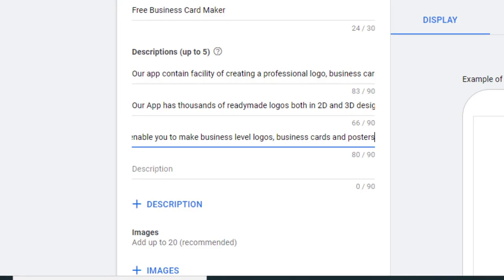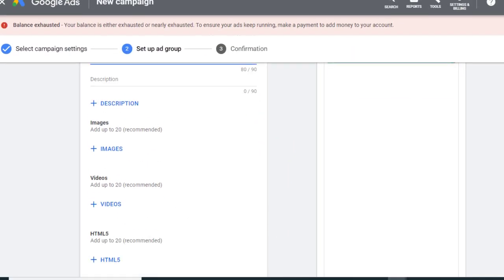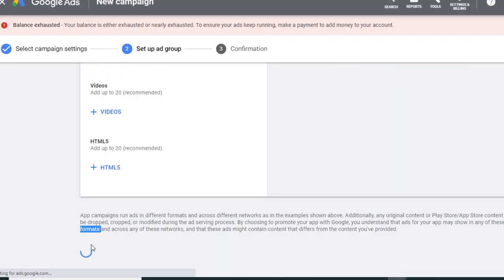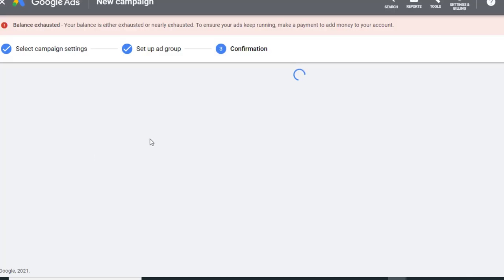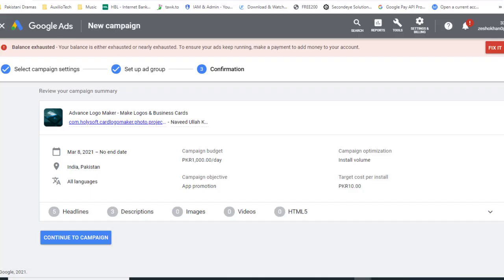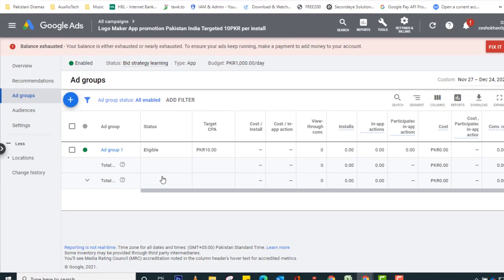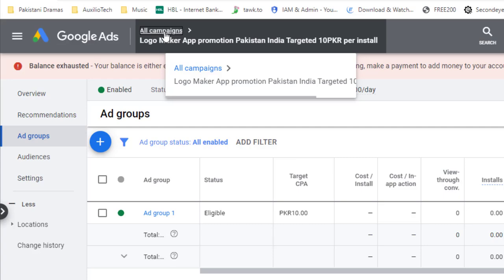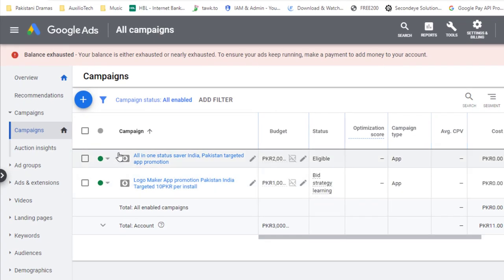I think these are enough, so I don't want to add anything else. Now click on save and continue. So you can see here the summary of this ad. Now click on continue to campaign. Here click on this option, all campaigns, and from here you can see this ad is running now.